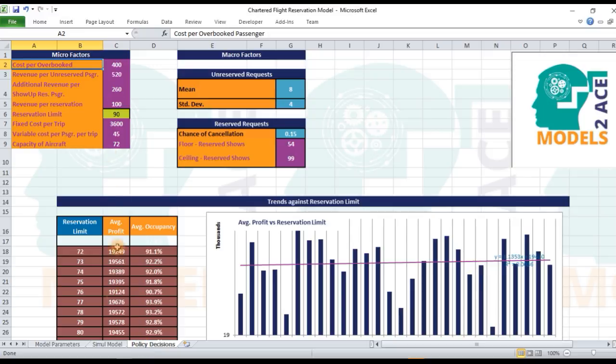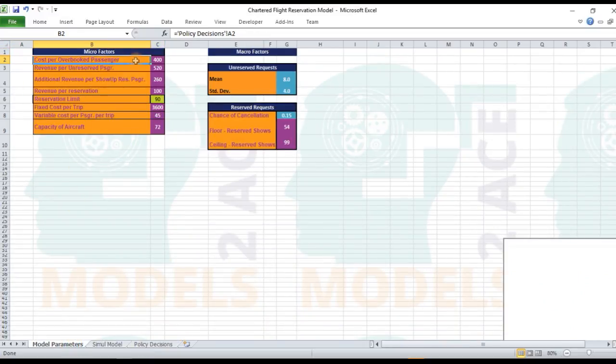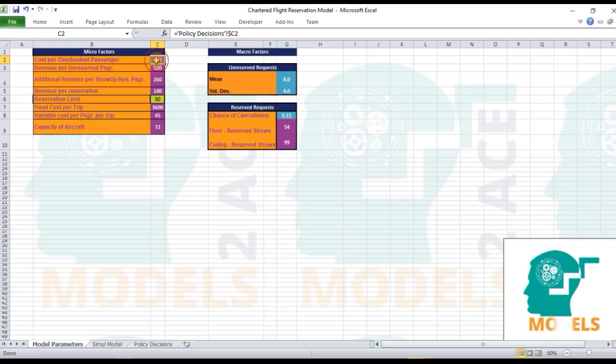This cell indicates the cost incurred by the airline for making alternative arrangements per overbooked passenger. This cell indicates the revenue to the airline for each unreserved passenger who has booked a seat in the airline. For each reservation, regardless of whether it gets cancelled or not, the airline collects an upfront amount of $100 per ticket. When the passenger shows up, an additional amount of $260 is earned per each show up.